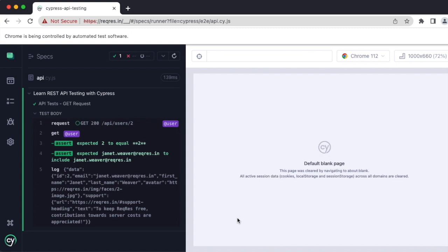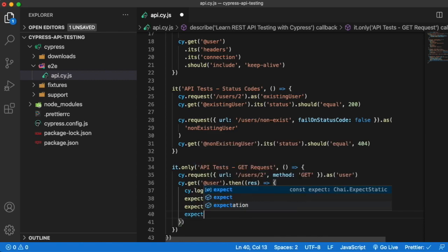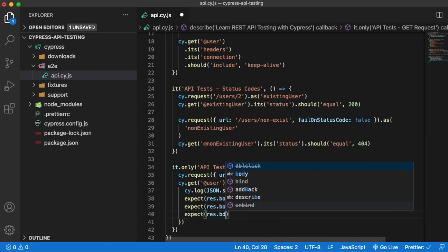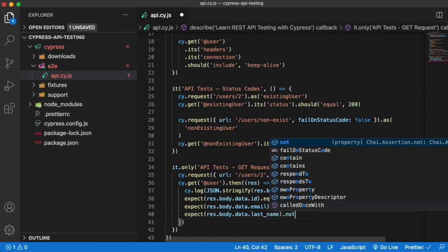There is one more example I need to show you, and that is the negative assertion, where we assert that something does not contain some values. I think you already know how to do it. But let's say I want to assert that the last name does not contain some value. So I will add one more expect, and I target response.body.data.last_name. And here I need to call not to contain.